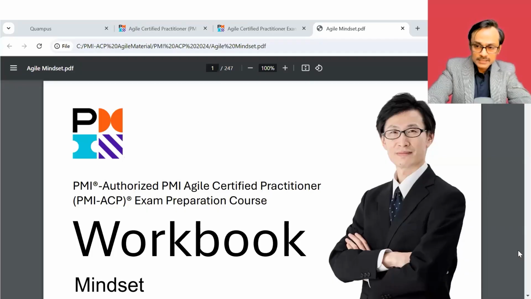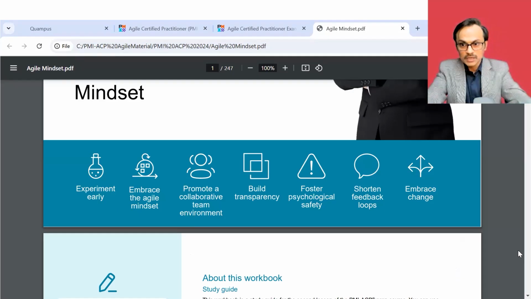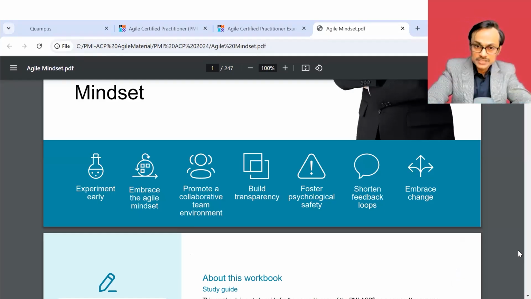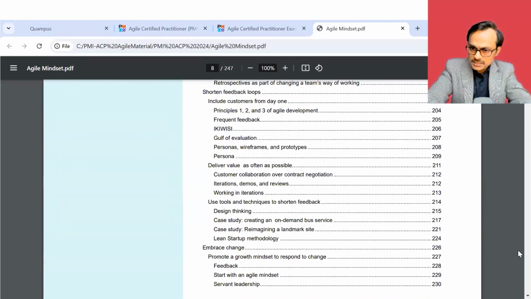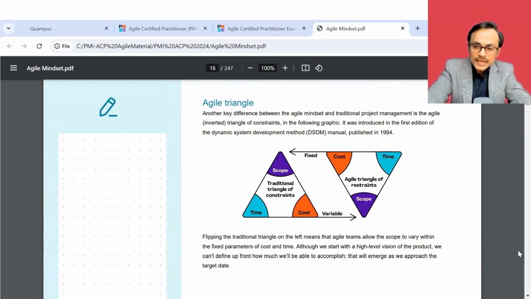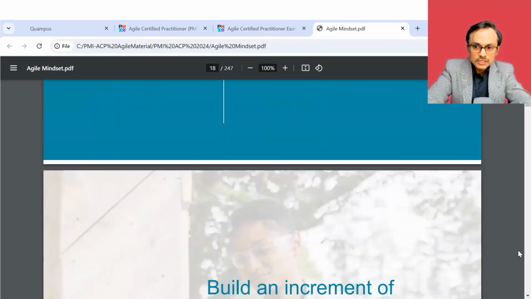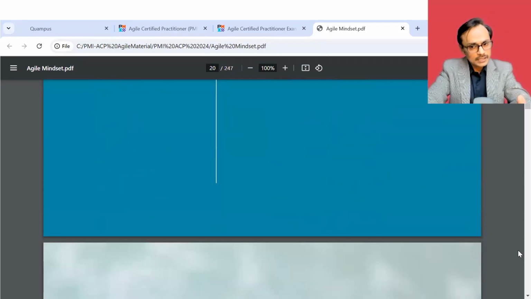PMI has created 4 booklets, one booklet for each domain. For example, the Agile Mindset booklet. Most of these booklets are around 250 pages, so you can say we have around 700 to 1000 pages of material in total. Here they pick up each task and explain in sufficient detail how, as an agile practitioner, you can do this particular task on a day-to-day basis as an agile leader.